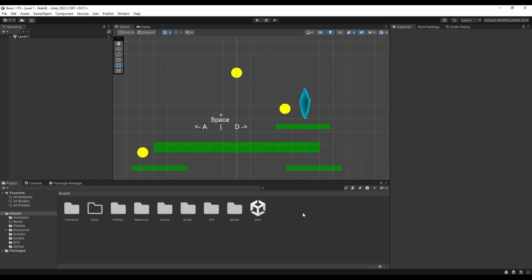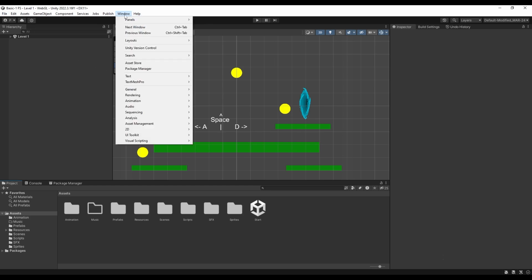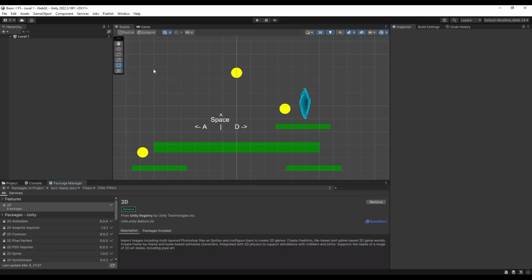Alright, I have a little platformer open here, and I'm going to be adding some lighting. So first, you're going to want to open Package Manager. If you don't have it docked somewhere, you're going to want to go to Window, Package Manager. You're going to click on that.